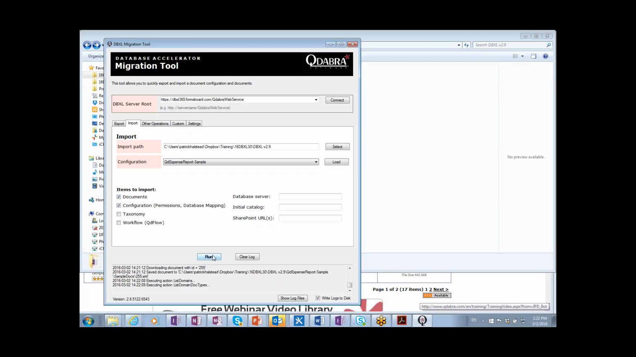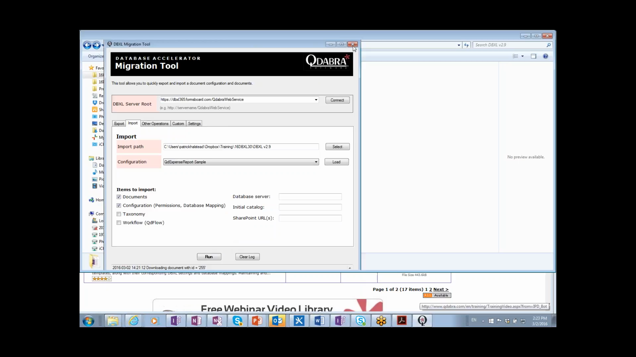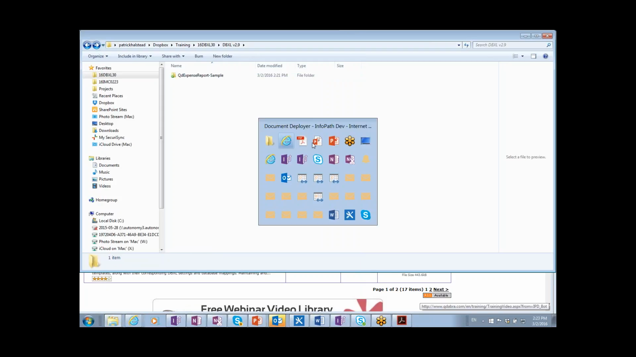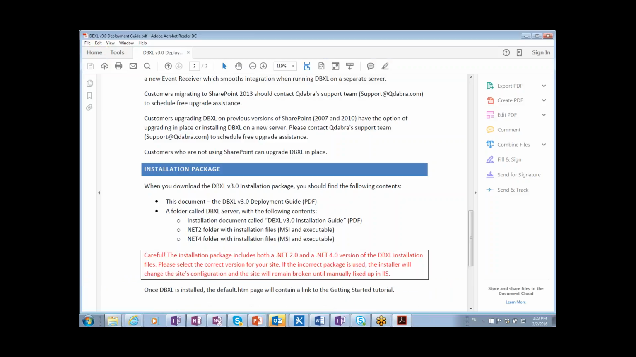Now we have customers that have millions of documents, and this tool works really well with large document sets. It does take time to import and export, but it is a good batch. You can just let it run, and if there are any issues, you can get a log at the end showing you what the issues were, and you can go back and just fix up the forms that didn't shred correctly or didn't map correctly.